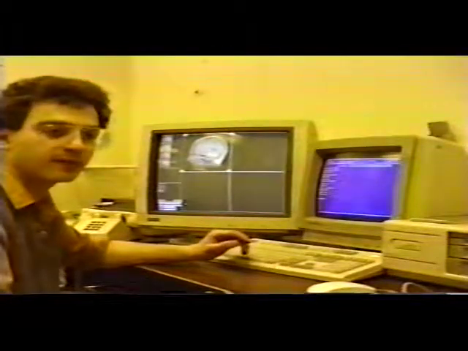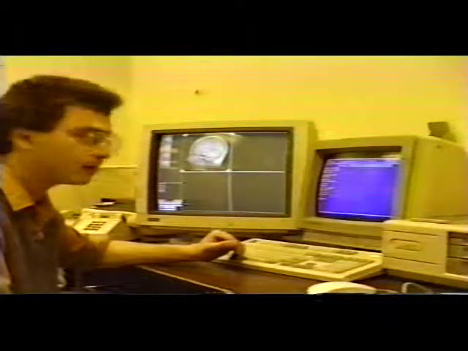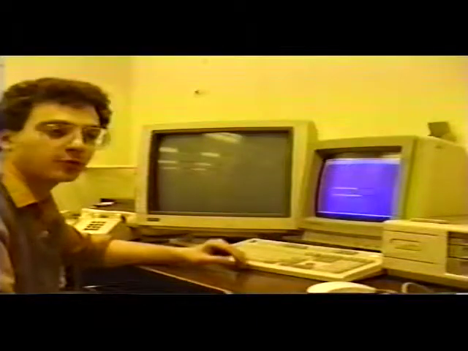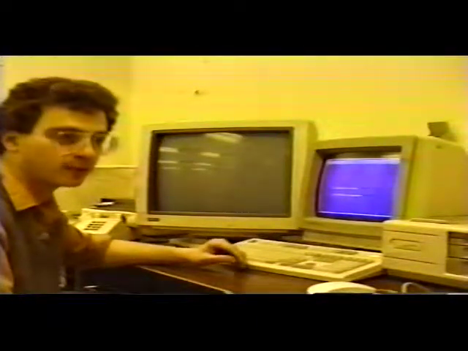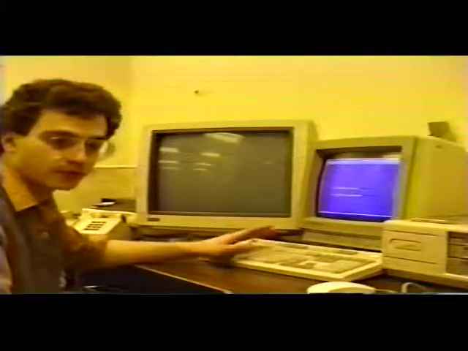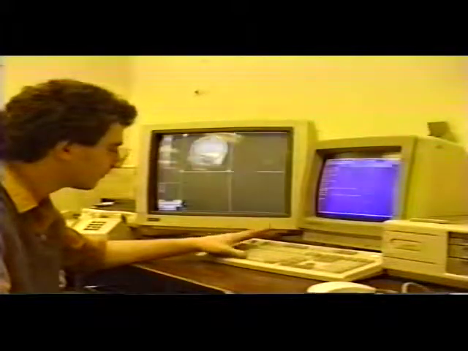If at any time somebody walks up and I don't want them to see what I'm doing, I can hit the privacy button, which blanks both screens. That's important, in case somebody walks in the room and I don't want them to see what I'm doing.